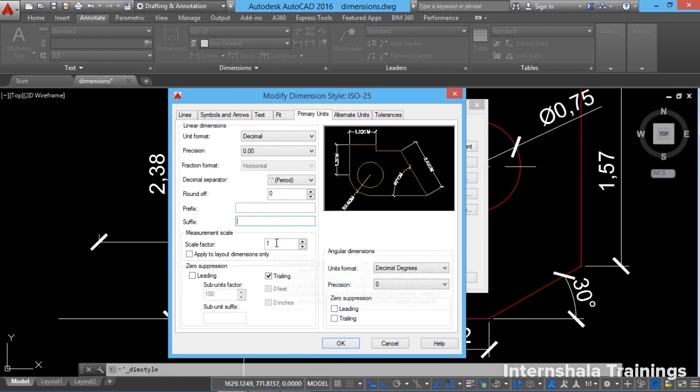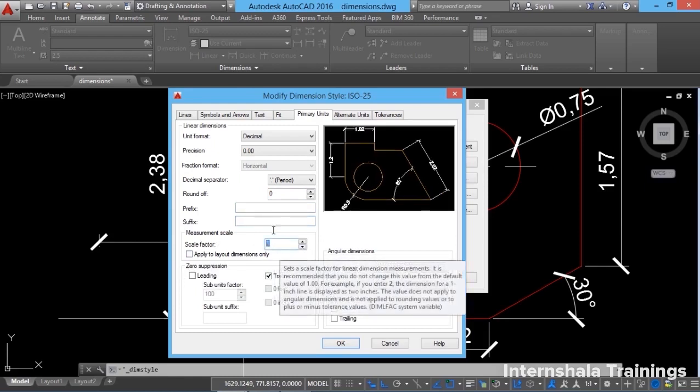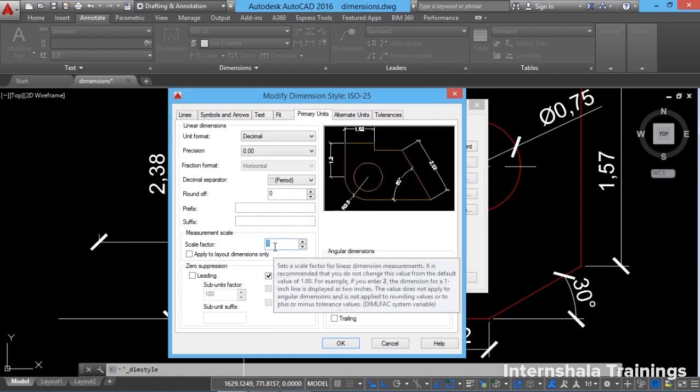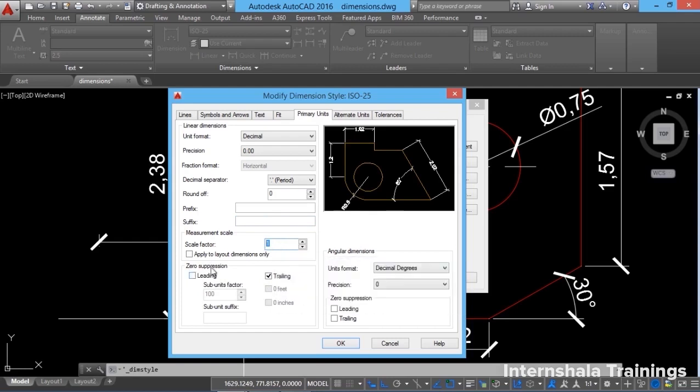Once you specify a scale factor here, all the linear measurements will get multiplied with the scale factor, which is generally used for conversions. For example, if you want to convert your inch to centimeters, you can provide the scale factor as 2.54. Leading and trailing zero suppression can be specified here.